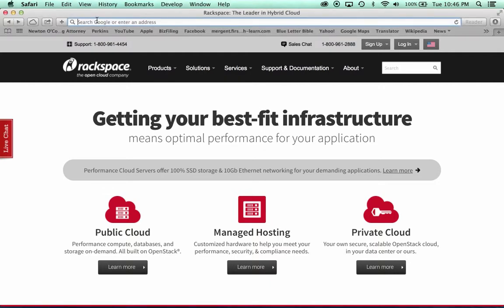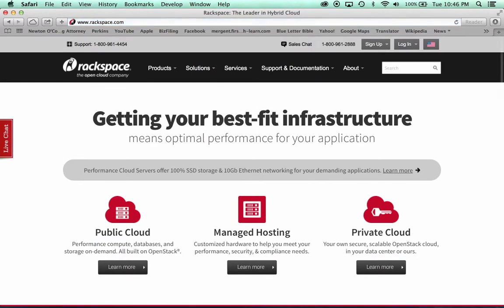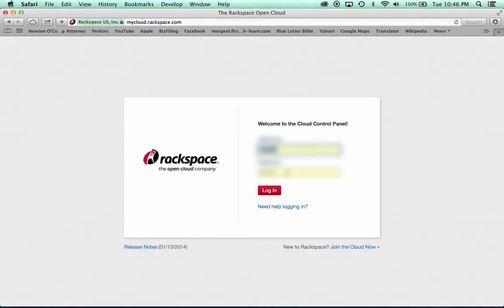First thing you want to do is get started by logging into your account at rackspace.com. You'll see a login link at the top right corner of the page. Go ahead and log into the cloud control panel, and this is where you'll enter your username and password.